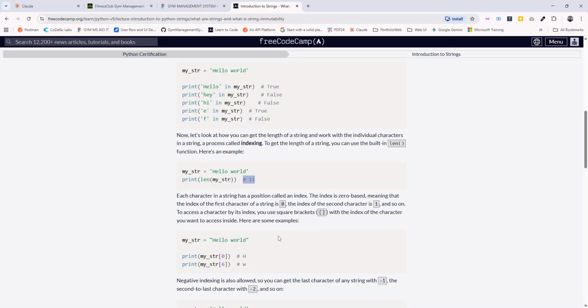Each character in a string has a position called an index. An index is zero-based, meaning the index of the first character of the string is zero, and the index of the second character is one. To access a character by index, you use square brackets with the index of the character you want to access inside.